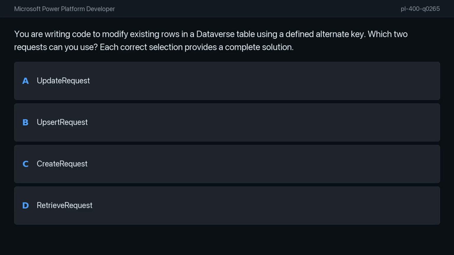Okay, let's talk about what we need to do here. We are modifying existing rows in a Dataverse table using a defined alternate key. Remember, when we are working with alternate keys, what we're really doing is updating existing records. So we can't just use create request. That would cause a new row, and create request doesn't support alternate keys.